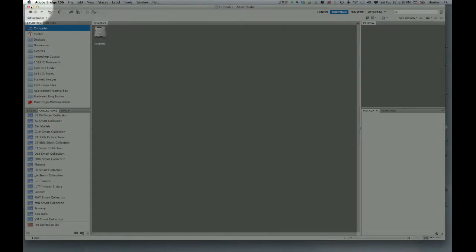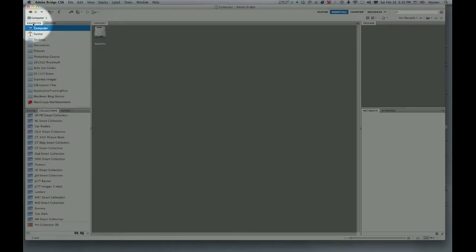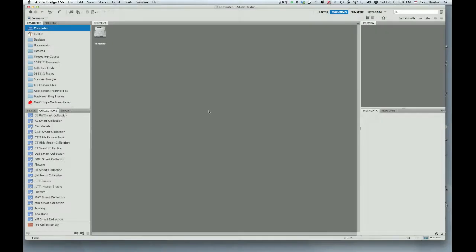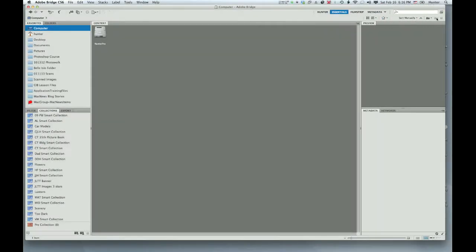So first of all, you have the menu bar across the top. You have the applications bar directly below it with these icons that allow you to perform other functions. You have the favorites panel, a folders panel, the filter panel, collection panel, export panel, and then over here to the right you have workspaces. You have the preview panel, metadata, and keywords. And you also have different icons here that allow you to do different types of options as well.